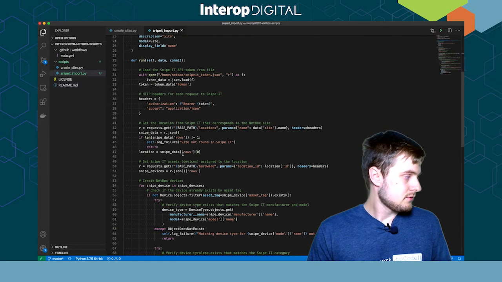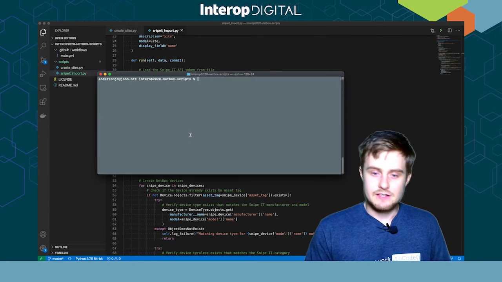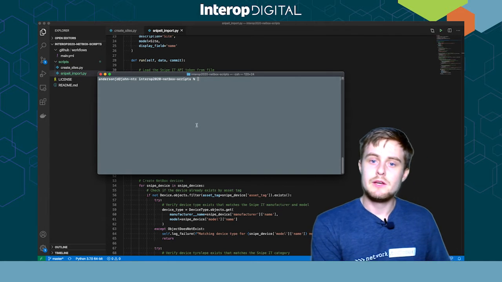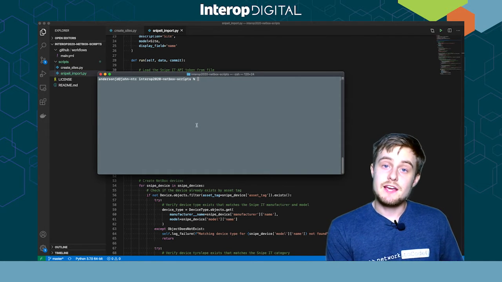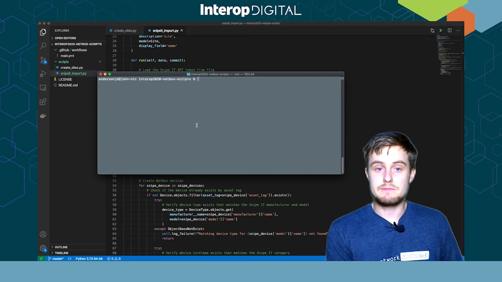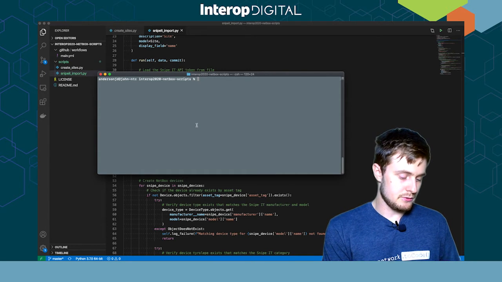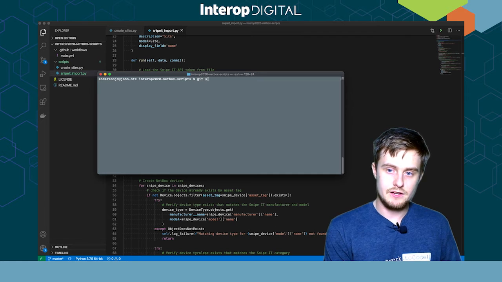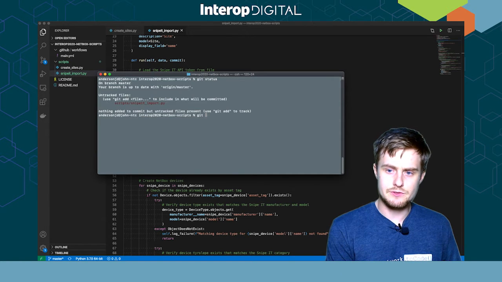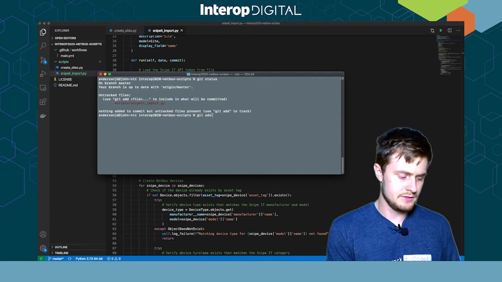So now let's actually commit this and push it up to our repo, because we've got a CI/CD pipeline which will take this new script and put it into our production NetBox instance. So let's take a look at what we've got here. So we've got a new script, so we're going to add that.